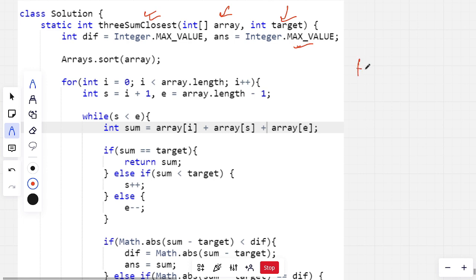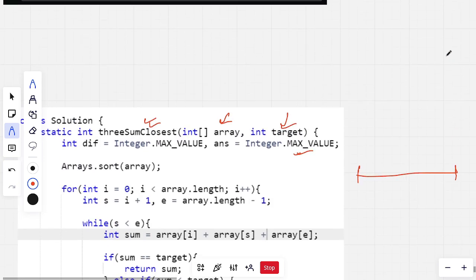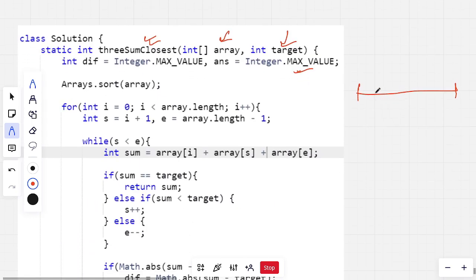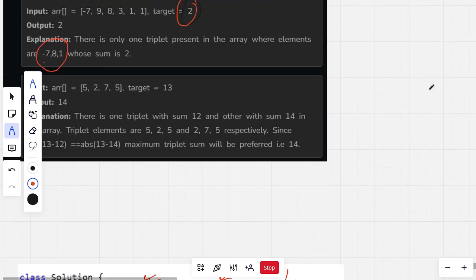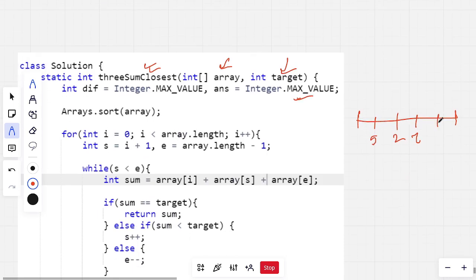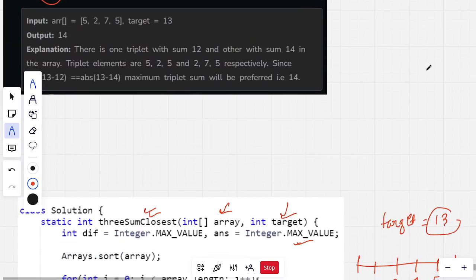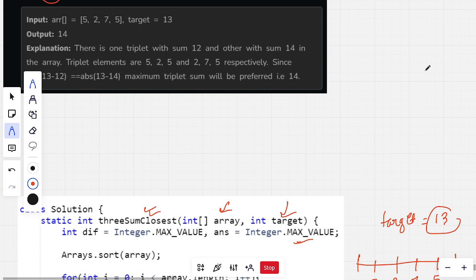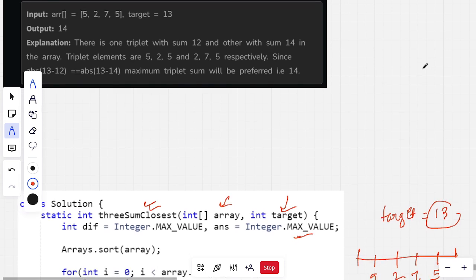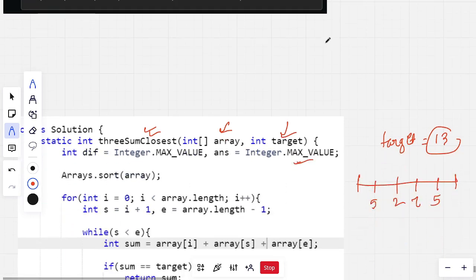Say for example, these are our elements. Let me just write the elements: 5, 2, 7, 5. Our target is equal to 13. So this is our target. There is one triplet with sum equal to 12, and the other with sum equal to 14. The triplets are 5, 2, 5 and 2, 7, 5.